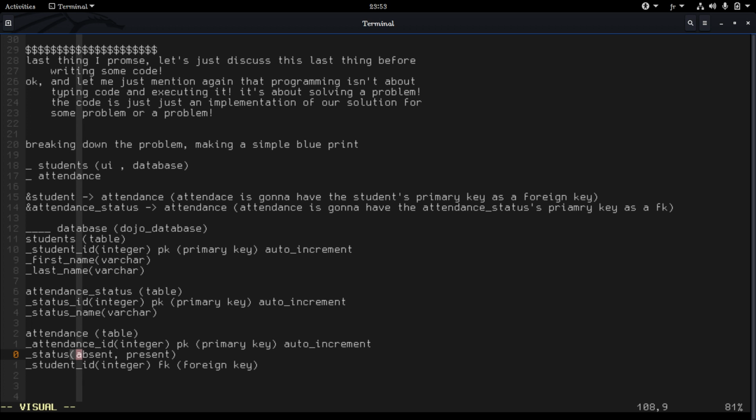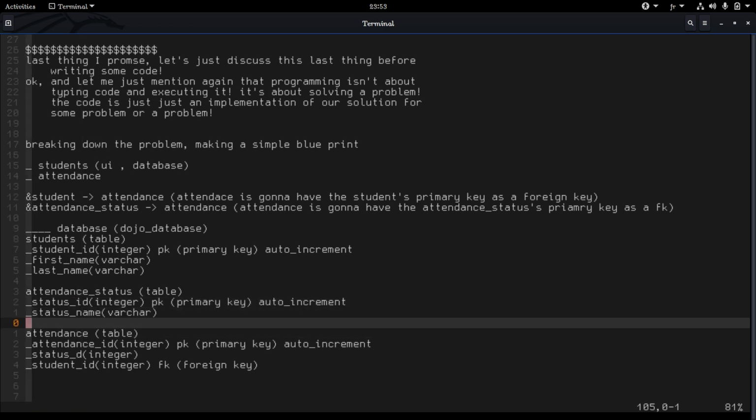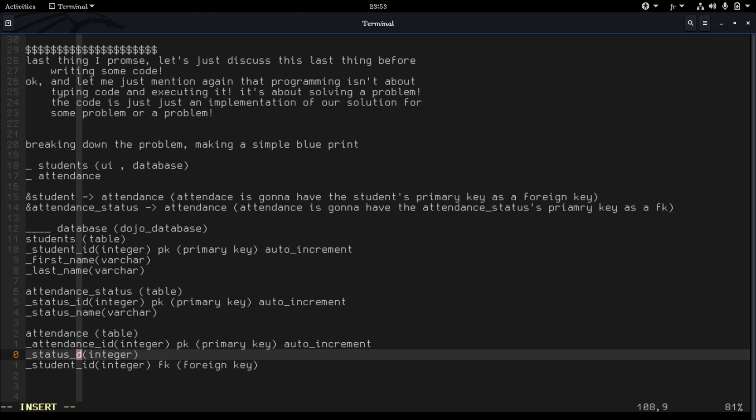Okay, so we should have status as an integer, because it's an ID now, and it's not status, it's actually a status ID, because it's this one that we are referring to. This is the primary key for this table, and this here should be a foreign key. You guessed it right. So it's a foreign key.